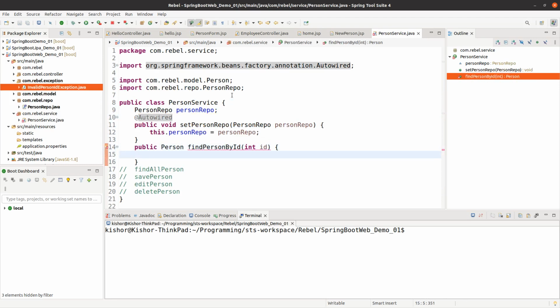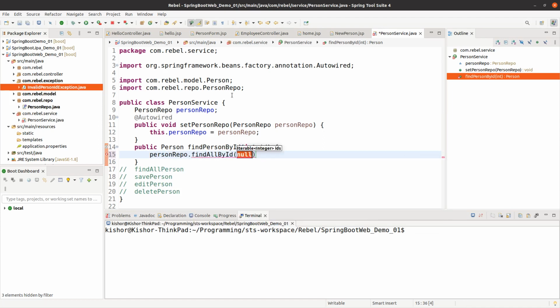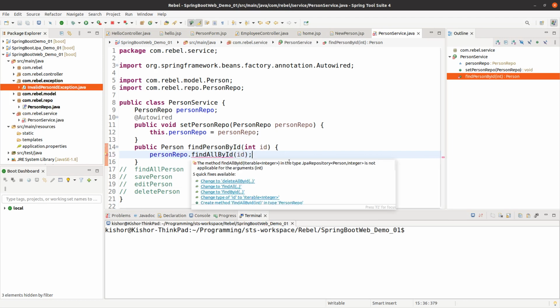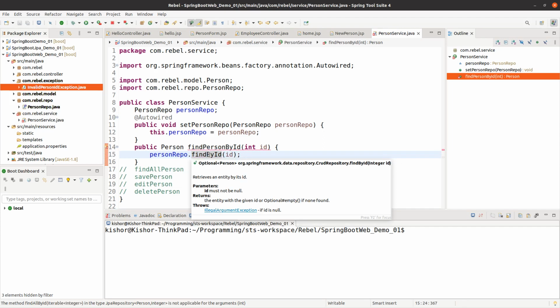That personRepo object we are going to use here to find a single person object. So personRepo.findById. Now, is it going to find a single person object? No, it is not going to. What is that? personRepo.findAll. No. findById. So is it returning a single person object? No. It is returning Optional of Person. What is it returning? Optional object.